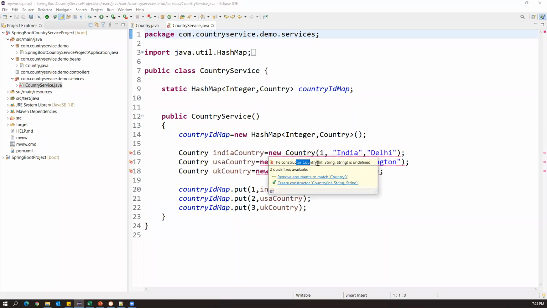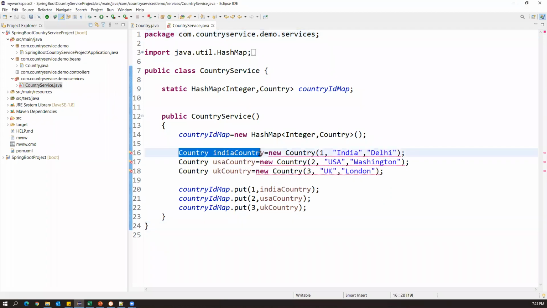Saying the constructor country is undefined. So when I create a variable like this, basically we are adding some data into the hash map. But when you're creating the object itself, we are passing the data, right? So the constructor should be created in the country class. But we forgot here.